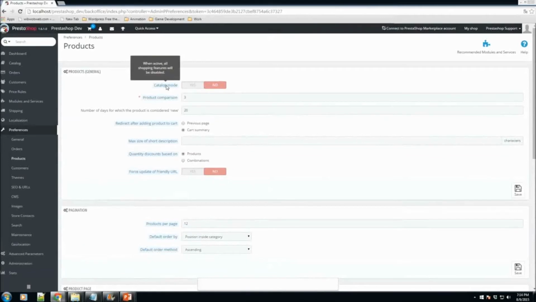For example, this catalog mode here. So for catalog mode, if you do enable catalog mode, all of your products will not have a price, and pretty much all the shopping features are going to be disabled.